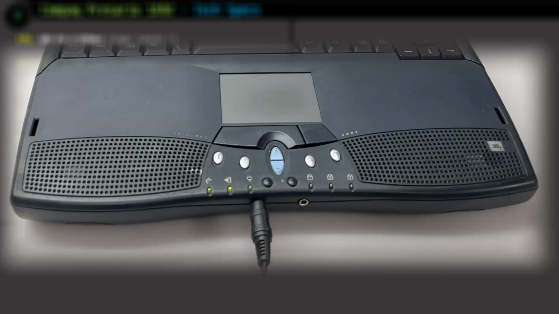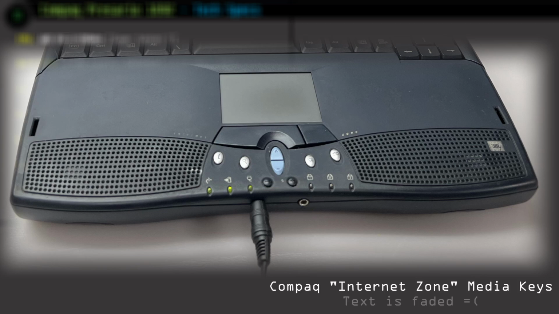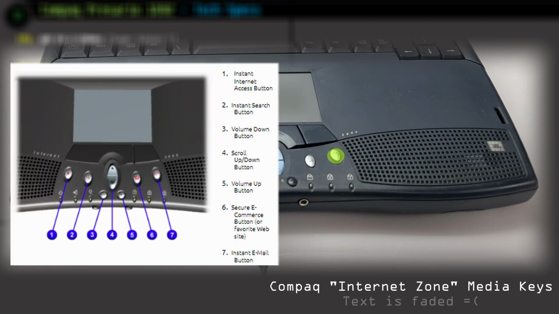As far as ports and physical specs go for the Presario, we get 2 front-facing speakers emblazoned with the JBL logo, front-facing headphones, microphone, and volume controls. We've also got some media keys around the touchpad, including an internet browser, scrolling buttons, search, shopping, and email buttons. Compaq referred to this as the Internet Zone keys, screams of 1999.